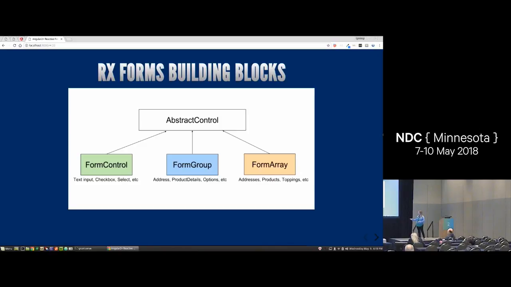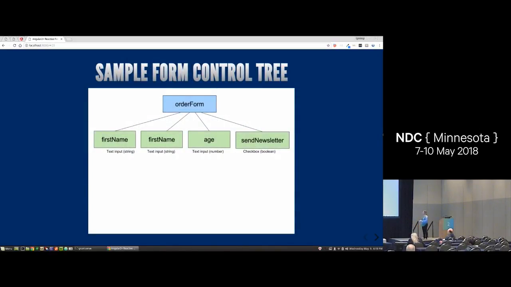Remember, we've got the green form controls, the blue form group, and the orange form array. Well, now you can start to think about forms like trees, right? Because you've got an order form up here. That's kind of like the parent group. And then under that, you've got 4 controls. Oh, sorry, that should be first name, last name, age, and send newsletter, okay? Send newsletter is a checkbox, so it's the thing that doesn't belong out of this group. So they're all grouped together under order form, and that's really simple.